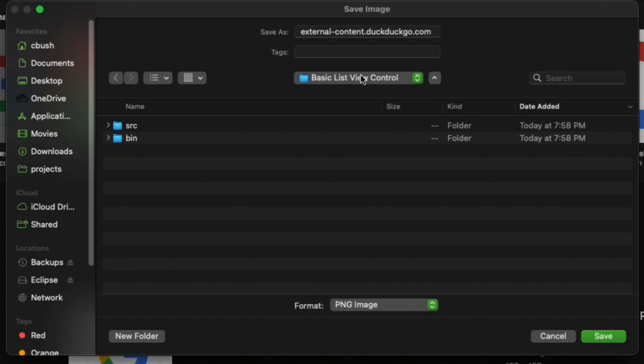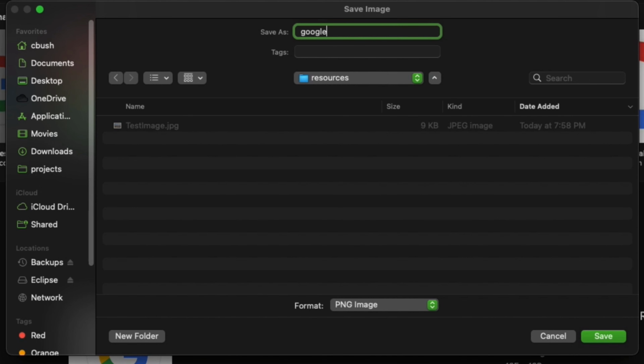Now inside your project folder, these are the files you extracted. You're going to notice there is a source folder. Okay, so we want to open that, and inside of there's the Java file. We want to put our picture in the resources folder. And I'm just going to name it Google. I'm going to save it there.